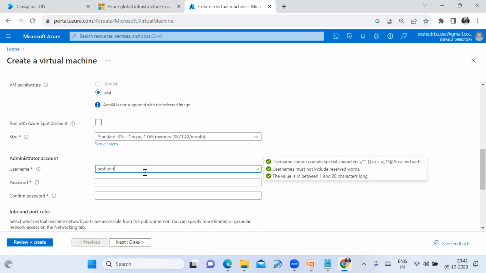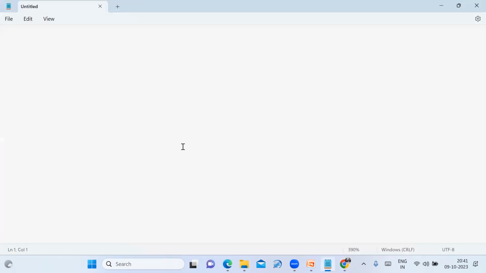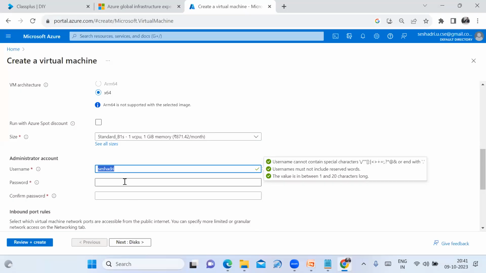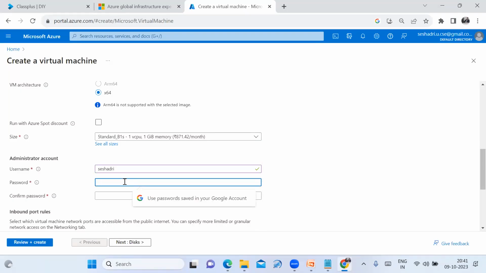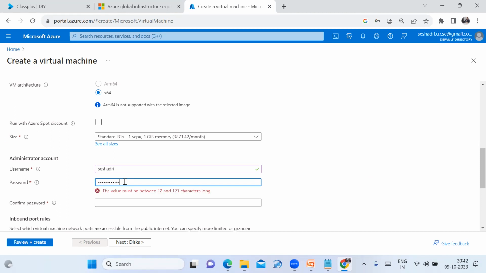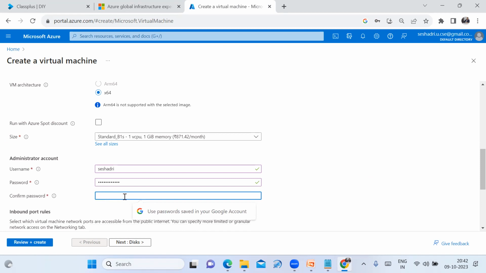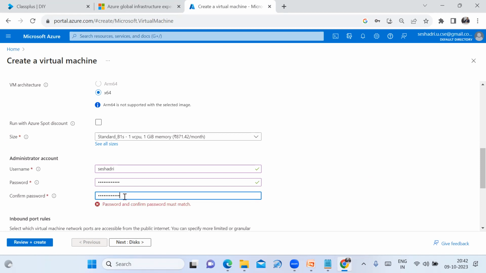I just have to note down my name. This is the name I have given. After that, we have to give the password. I am entering the password, not showing it. Again, for confirmation purposes, we have to enter the password.